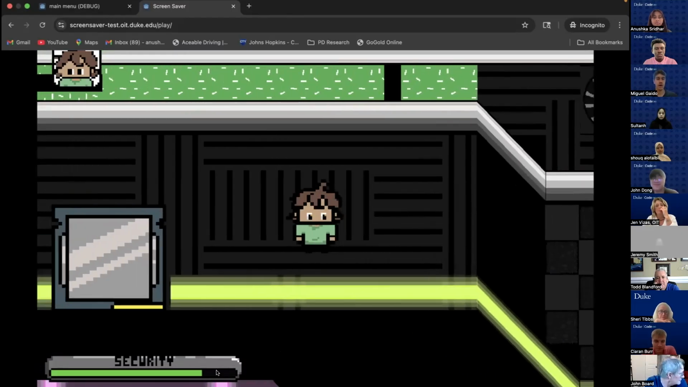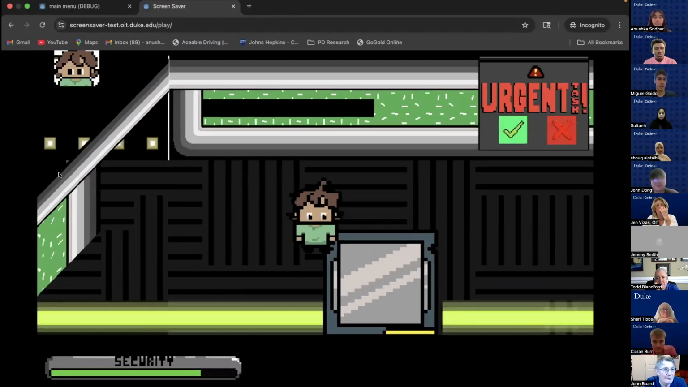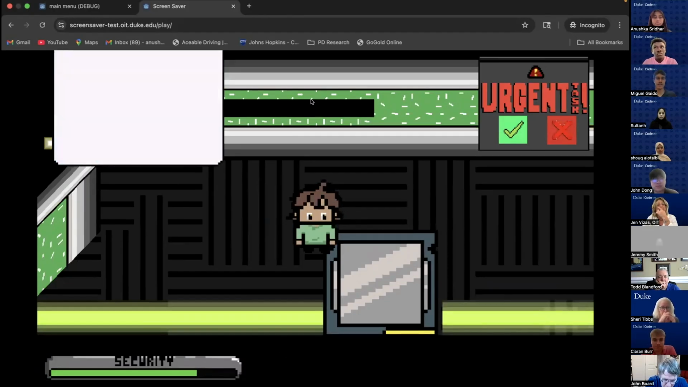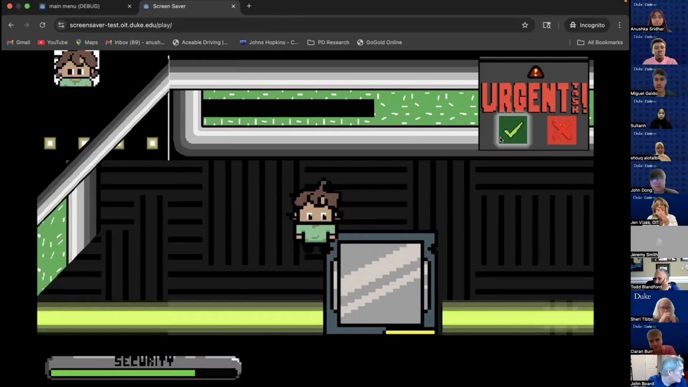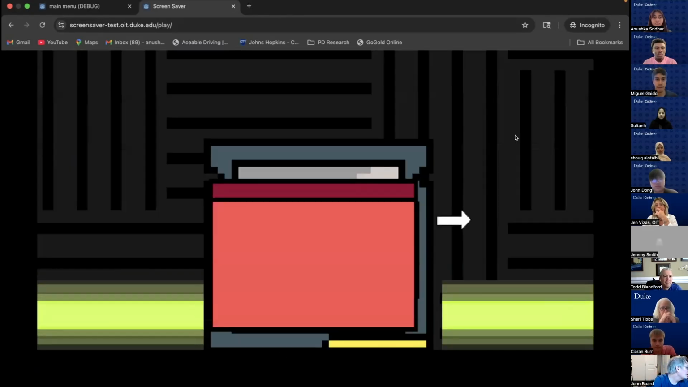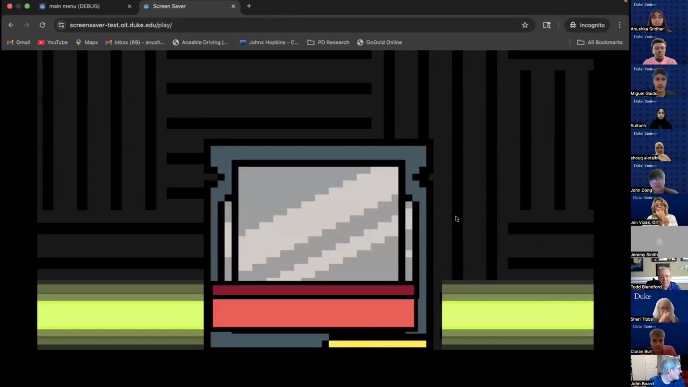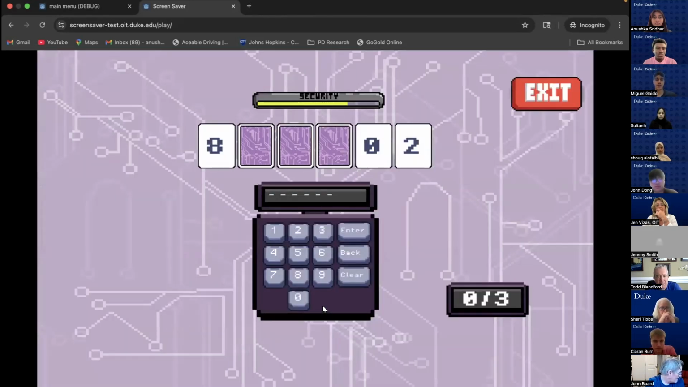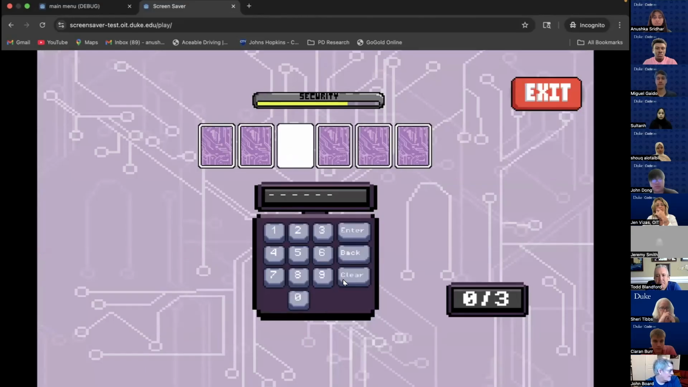We can also hover over the player at the top left, and then we can see their information. And you can also see the urgent tasks popping up to the right. You can either choose to accept them or ignore them. And so if we accept them, we can get either a two-factor authenticator game or a scam call.